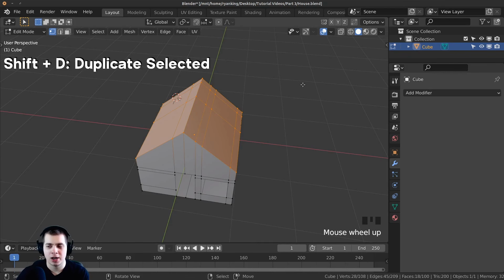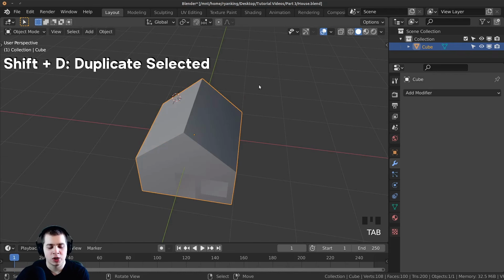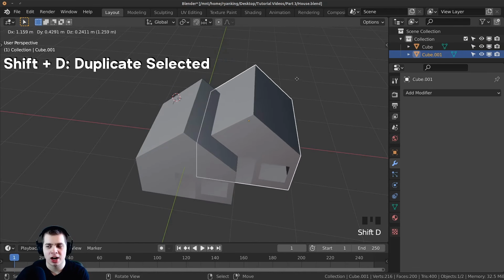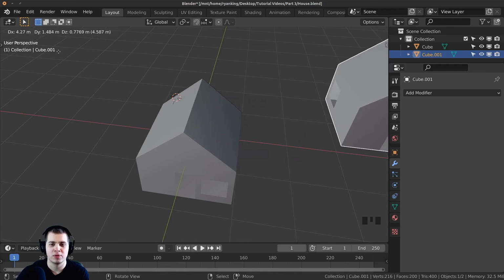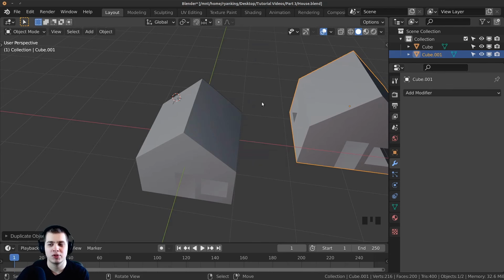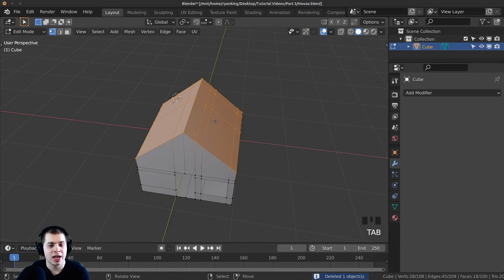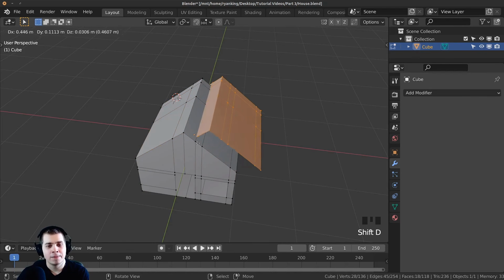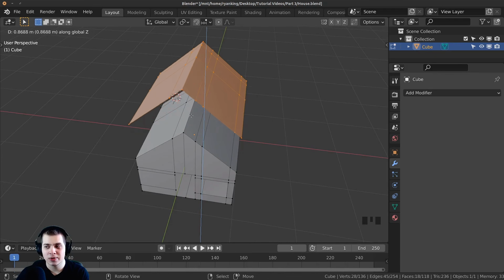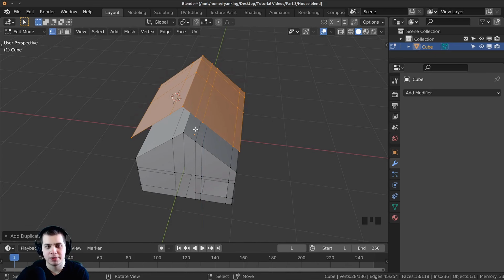So if you want to duplicate an object, let me just tab back into object mode. You can press Shift D, and then it's going to automatically go into the grab mode, and you can just move this over, click, and you can see that now we've duplicated the house. So I'm just going to press X and delete it. So I'm going to select the house again, press tab to go into edit mode, and you can see this is still selected. So I'm going to press Shift D, and you can see that it duplicates the top of the house. And I'm going to press Z, and Z is going to move it up, and then I'm just going to click to place that.